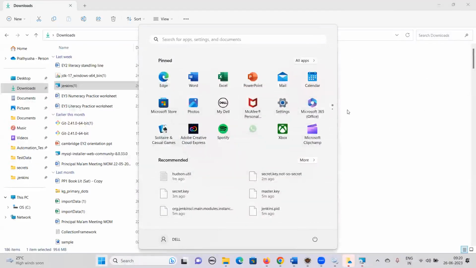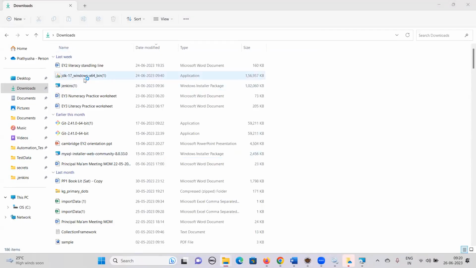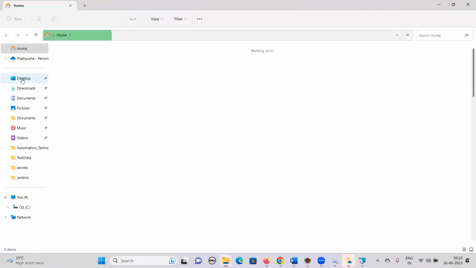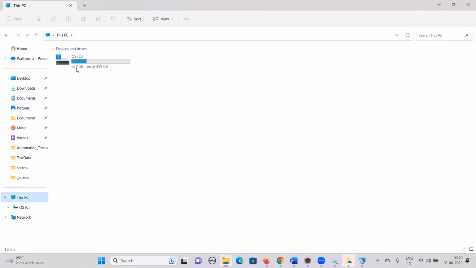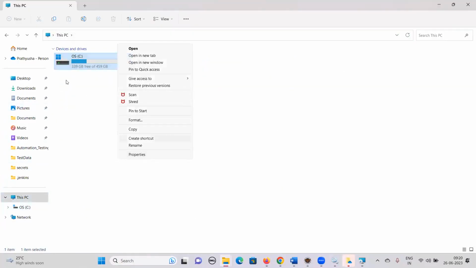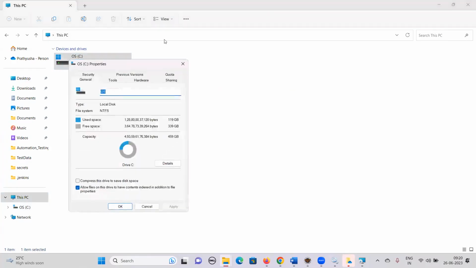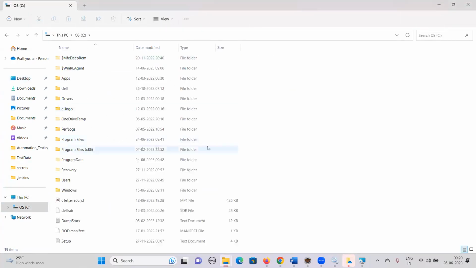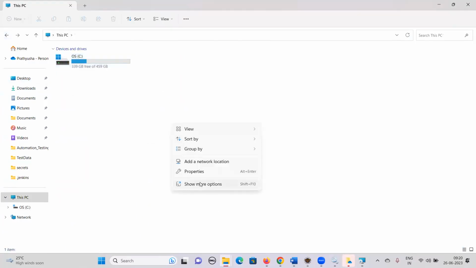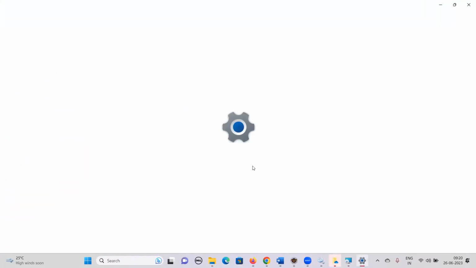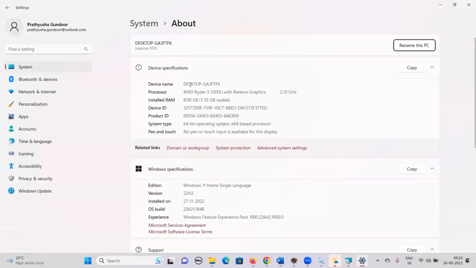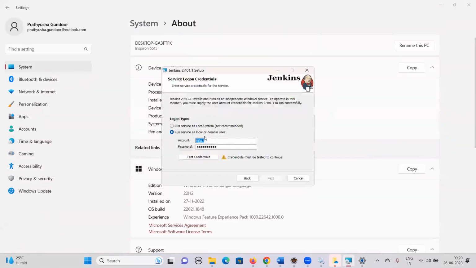Otherwise, I'll directly go here and use Windows key plus E. It will take me to my location. Go to this and you can just go here. Okay, let me get inside this one. Otherwise, I can type here, or I can right click on this. So what is the device name? So this is the device name. I'll take this one as the account, and my system password.